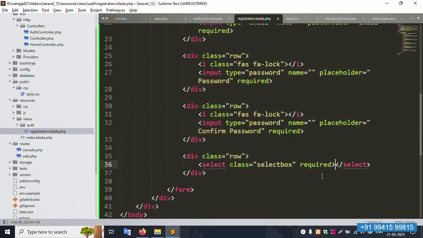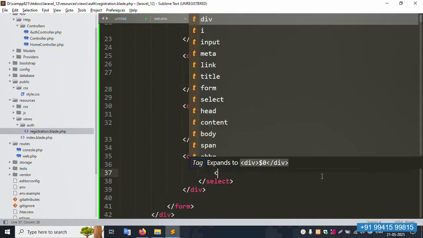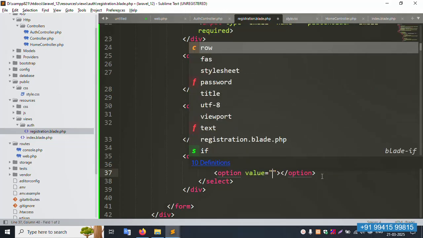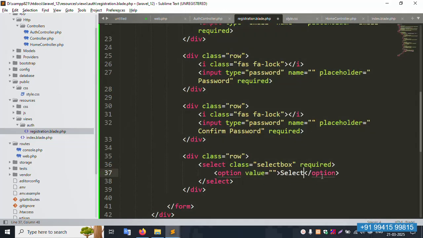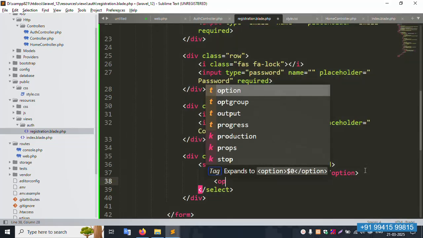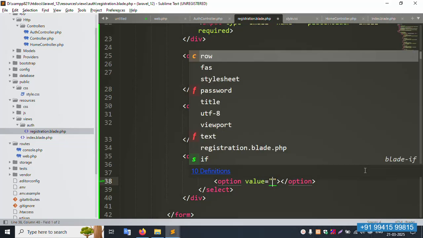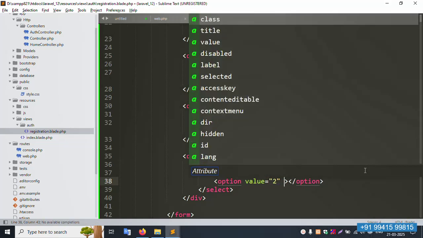Required. Option, value, select role. And next is an option which is a blank option. Value 2 means super admin.